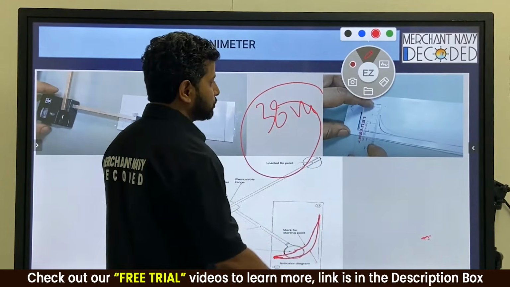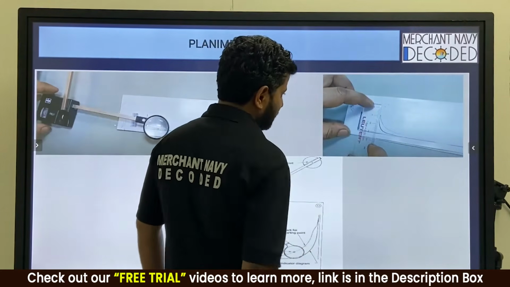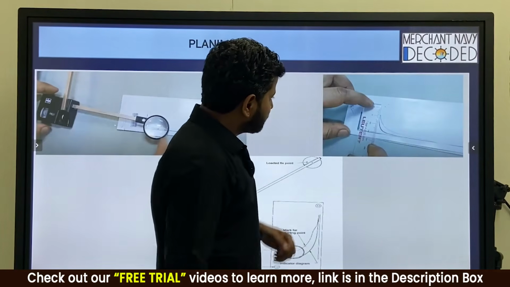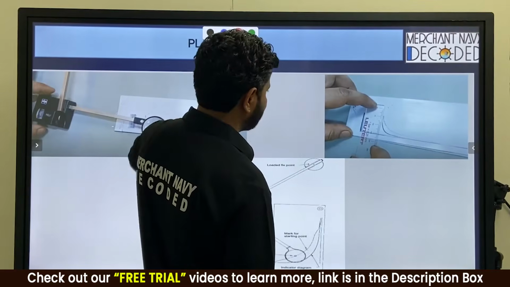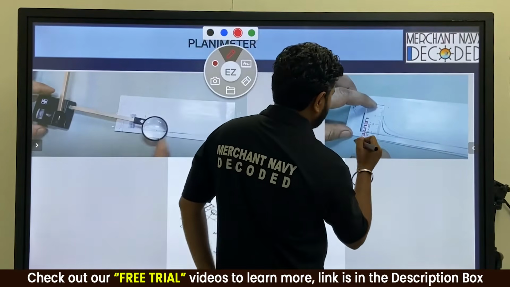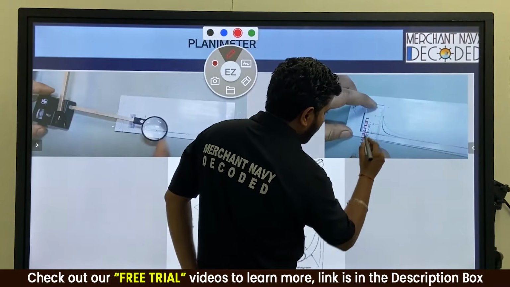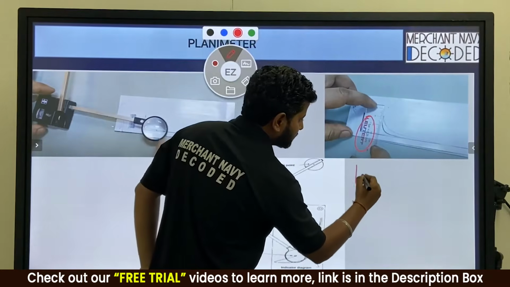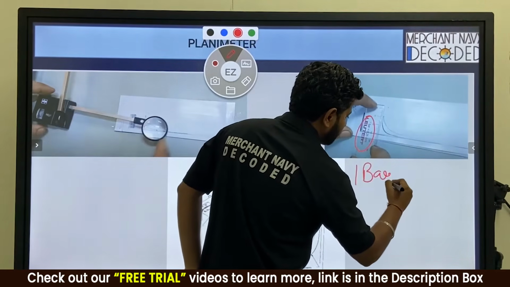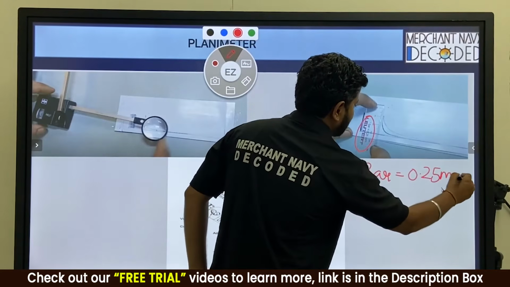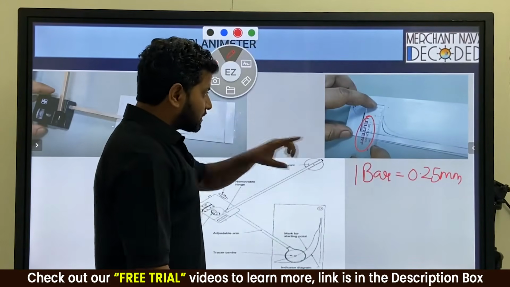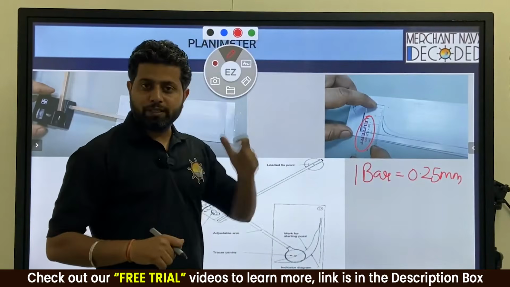Another image that I can show you over here is, say, can you see over here? Can you read over here? This is saying 1 bar is equal to 0.25 mm. It is written on this calibrated scale. So this scale is generally with the indicator instrument itself.